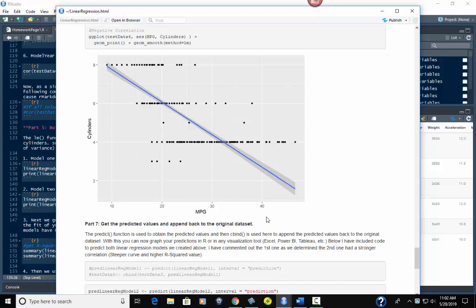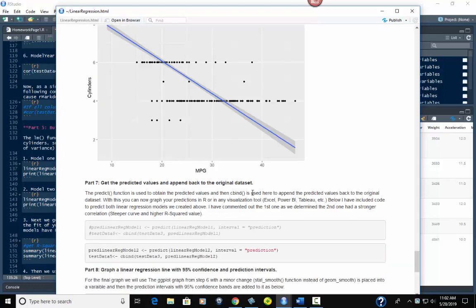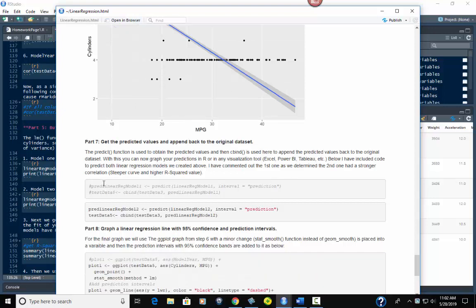We saw it earlier. Next, we're going to get the predicted values and append them back to the original data sets. You already know how to make these things bold. I don't have to go through that. I'm just making explanations here that I put in the R Markdown page to better explain things. I have two different pieces of code right here. One of them is commented out because I don't want to use them both, but I'm showing you the code that you could use if you wanted to. I have it set up for both predict linear regression model 1 and 2. I'm using 2 because it's the stronger one, but I could also use 1.